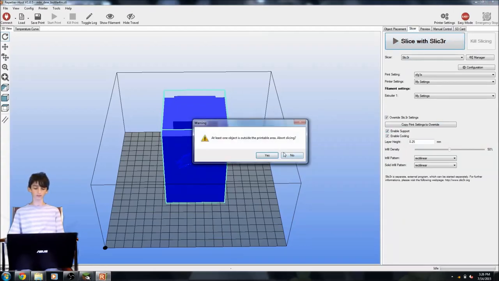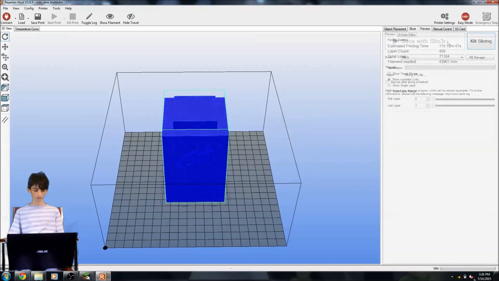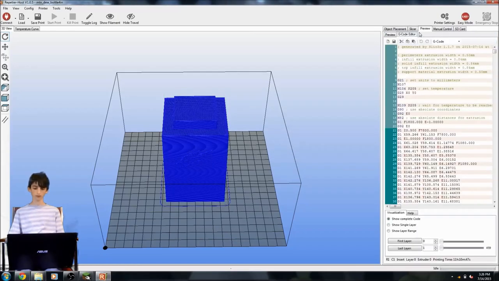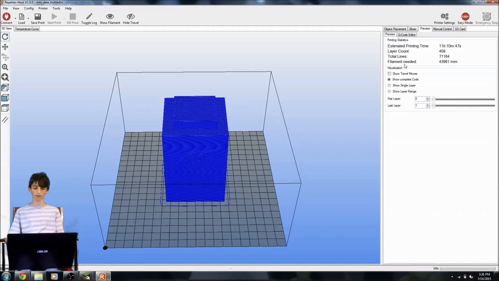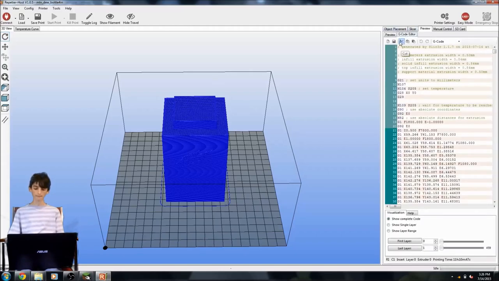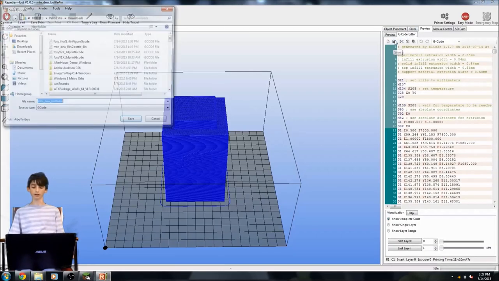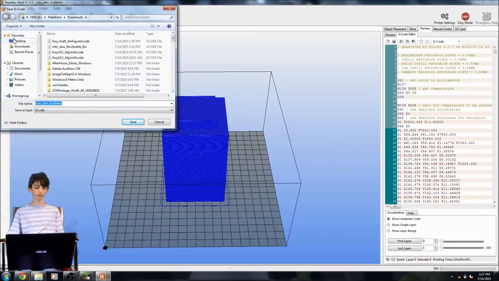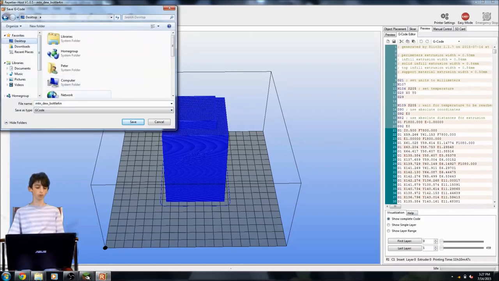You slice it. It'll save the editor, and it'll let you preview it. You go to G-code editor. You go to save. And you save it to an SD card or a USB, depending on what your printer uses.